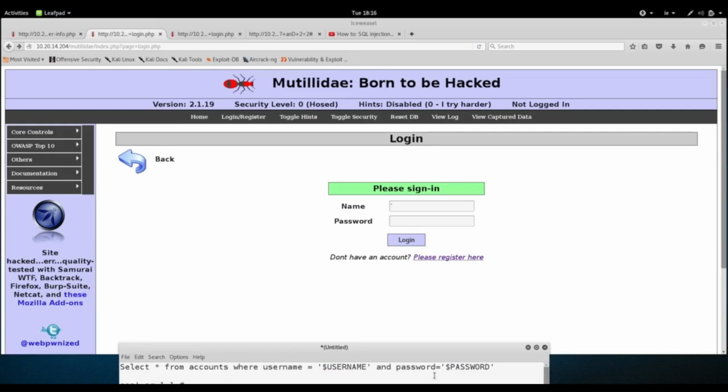The username and the password are the fields that whatever you put in here are going to be substituted in the username and the password. So let's try to inject something in the username. What I'm going to say is username is equal to admin, and then I'm going to close the quote myself, and then I'm going to add a comment.